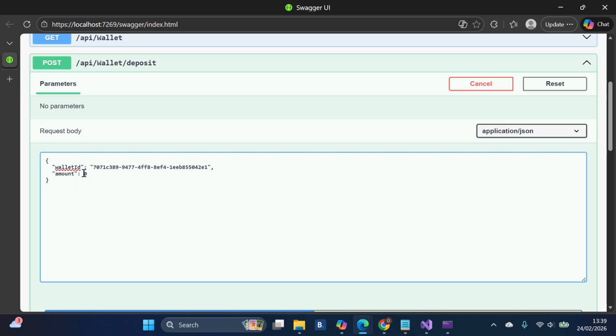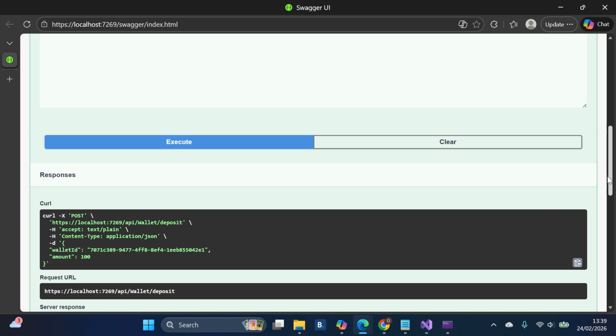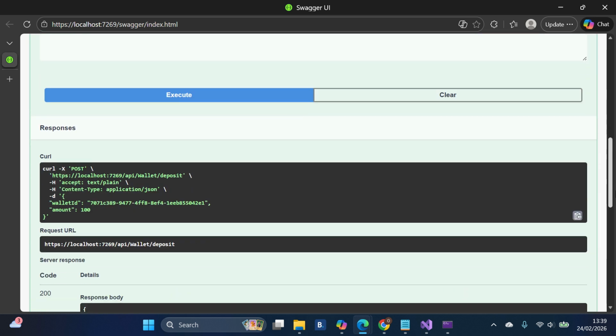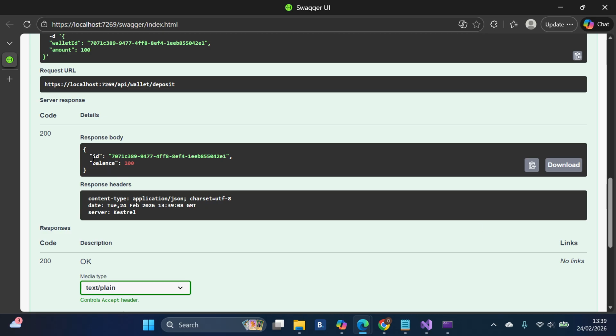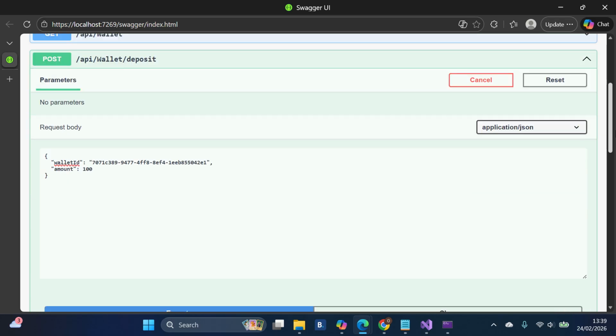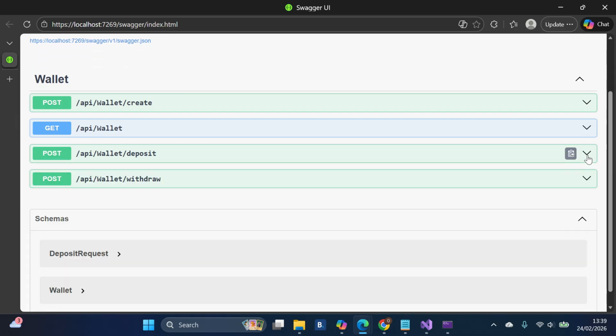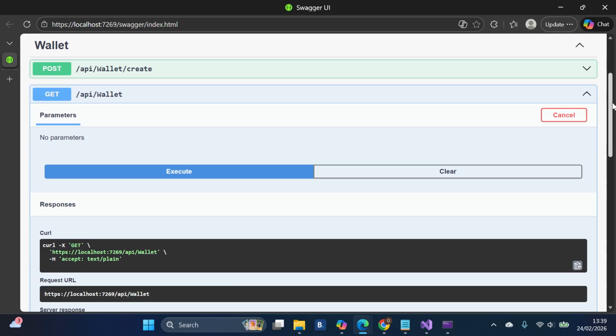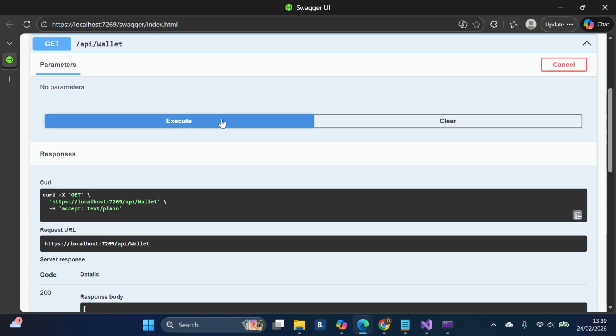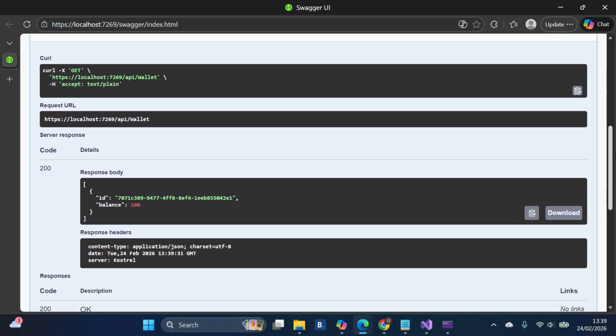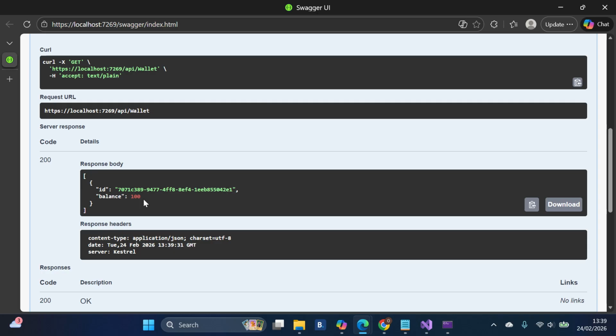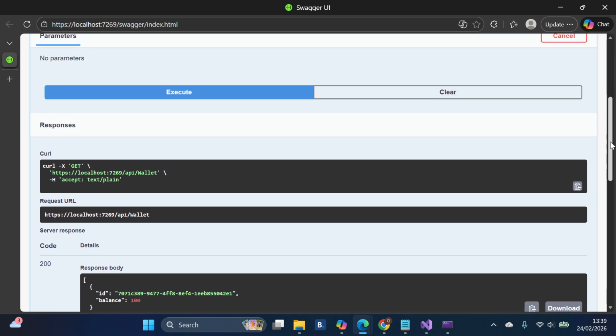So now let's give it an acceptable figure and let's rerun the code. Now we see we have a balance of £100. So to validate that this really worked, let's go back to the list of wallets to fetch all the wallets we have saved in our in-memory storage. And as you can see, now the balance has been updated to £100 from 0. So you can see that it's working.